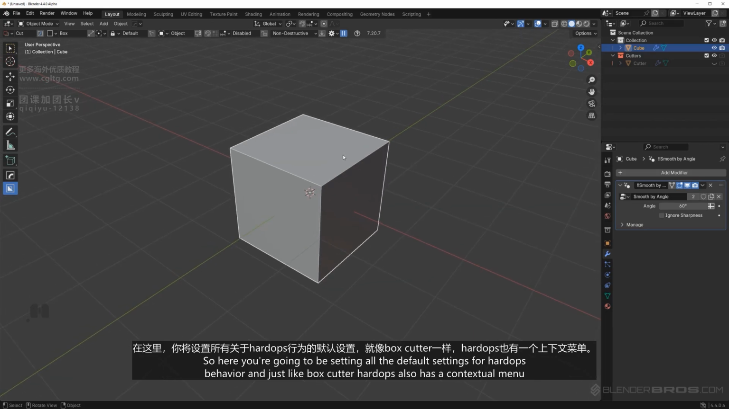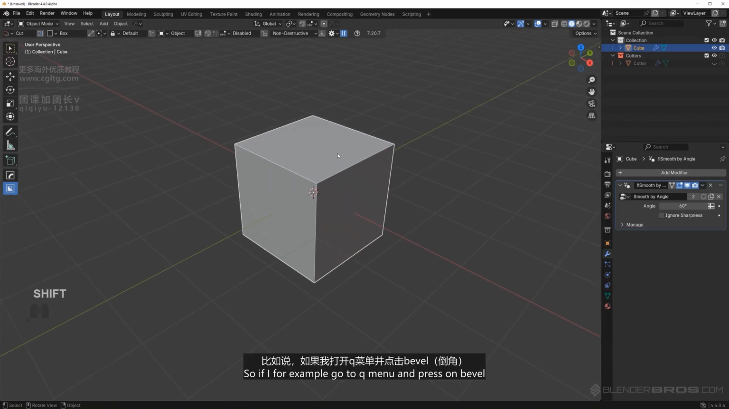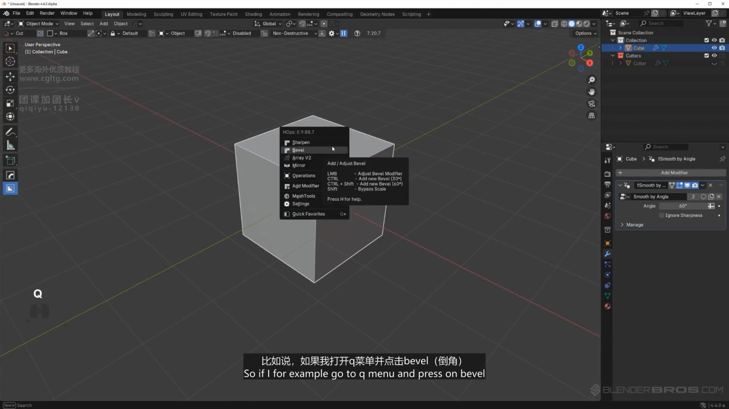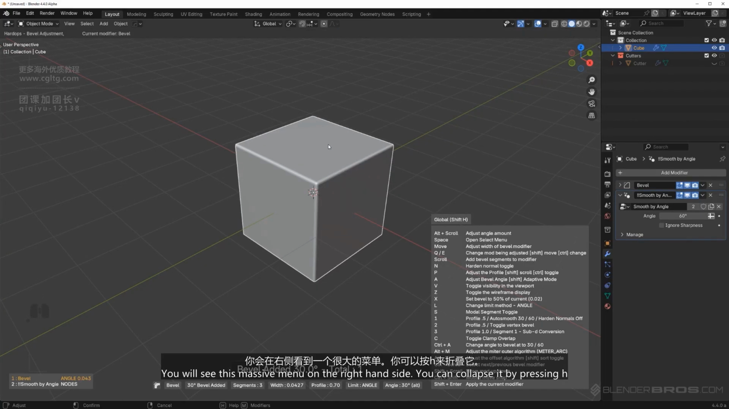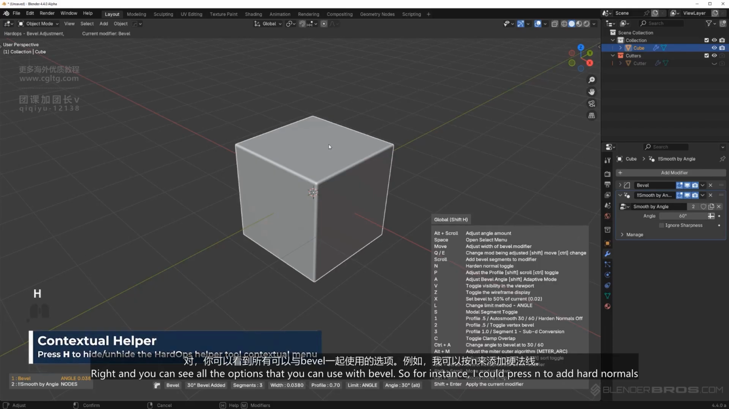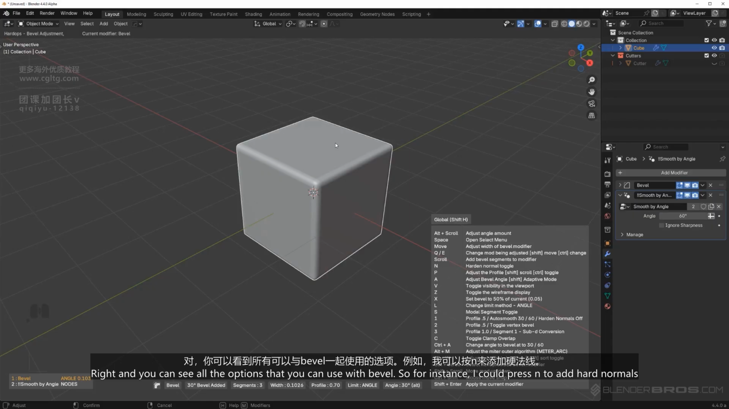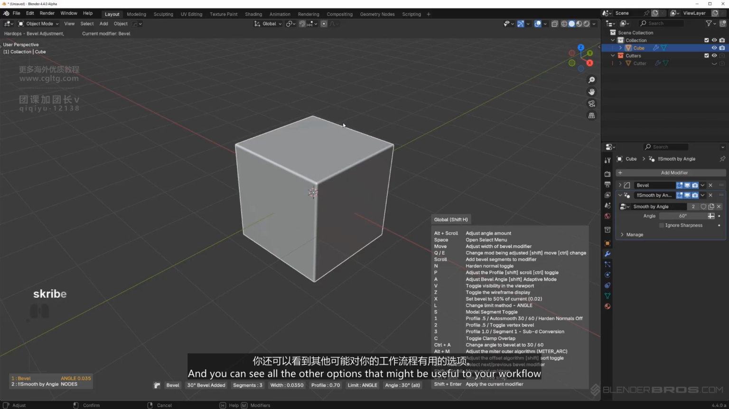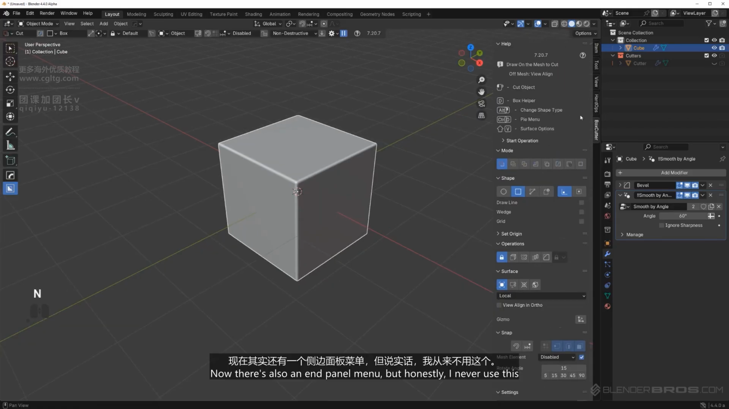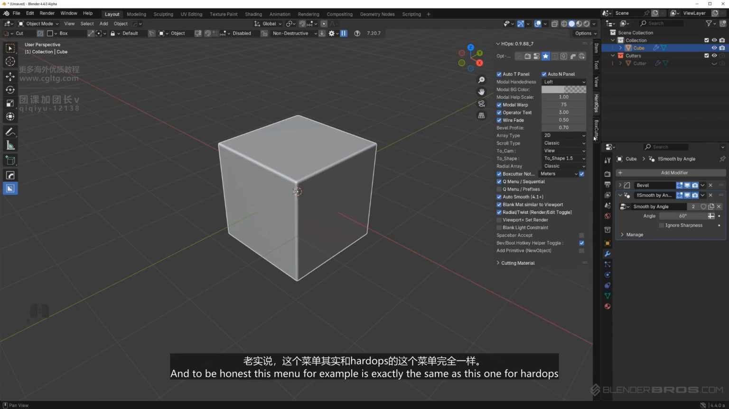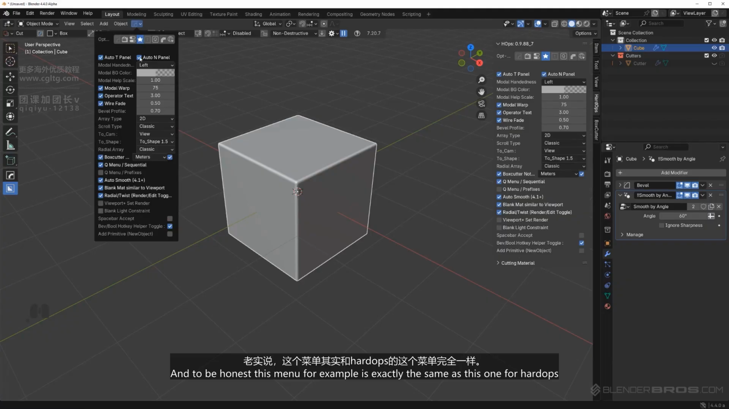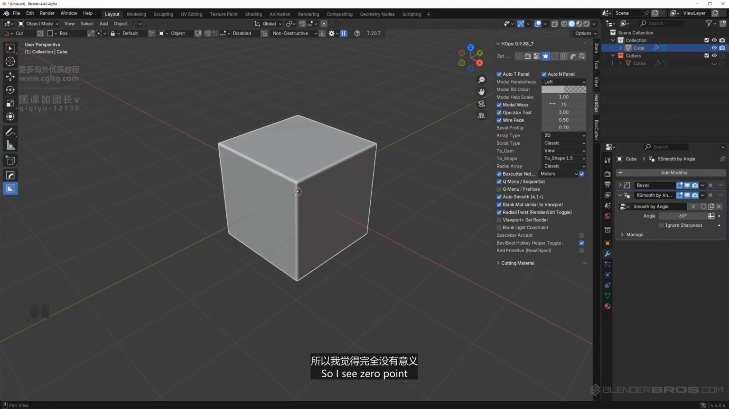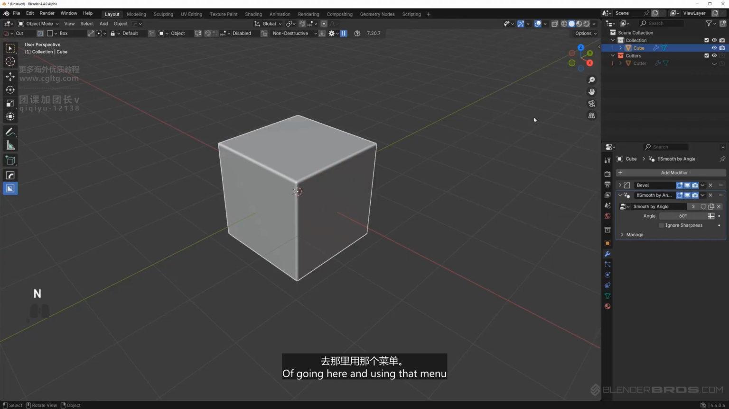And just like Boxcutter, HardOPS also has a contextual menu. So if I, for example, go to Q menu and press on bevel, you will see this massive menu on the right hand side. You can collapse it by pressing H, right? And you can see all the options that you can use with bevel. So for instance, I could press N to add hard normals if I, for example, don't want to work with weighted normal modifier, right? And you can see all the other options that might be useful to your workflow. Now, there's also an N panel menu, but honestly, I never use this. And to be honest, this menu, for example, is exactly the same as this one for HardOPS, so I see zero point of going here and using that menu.